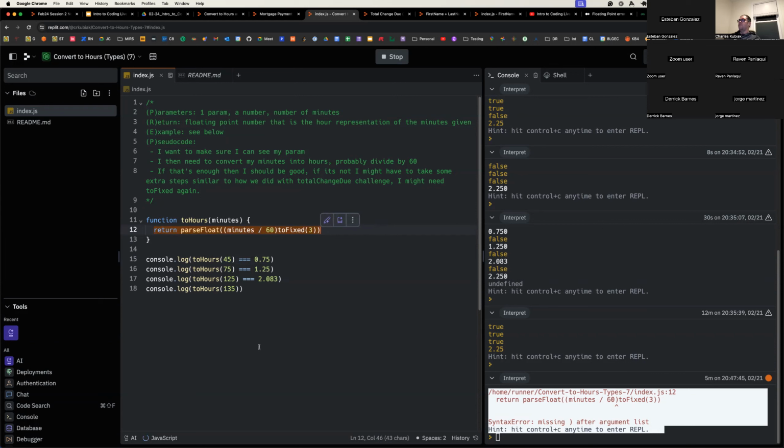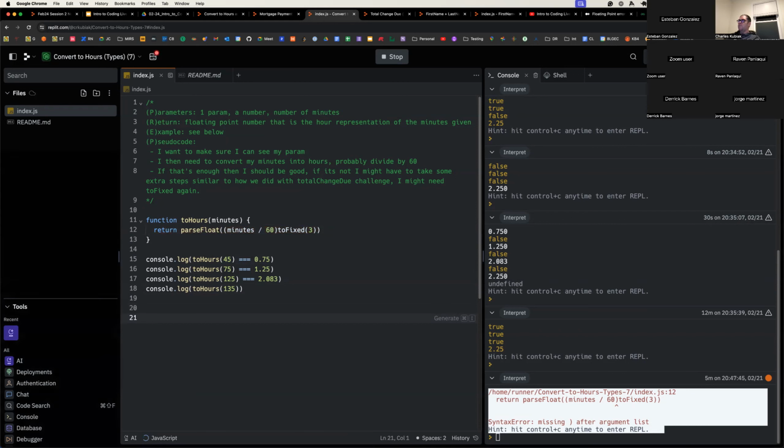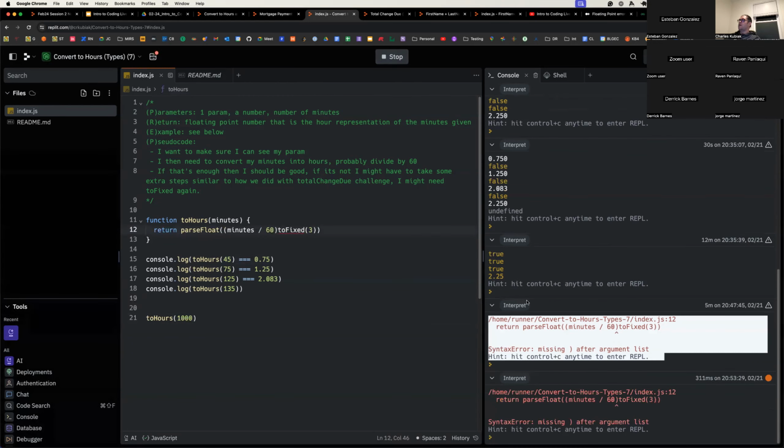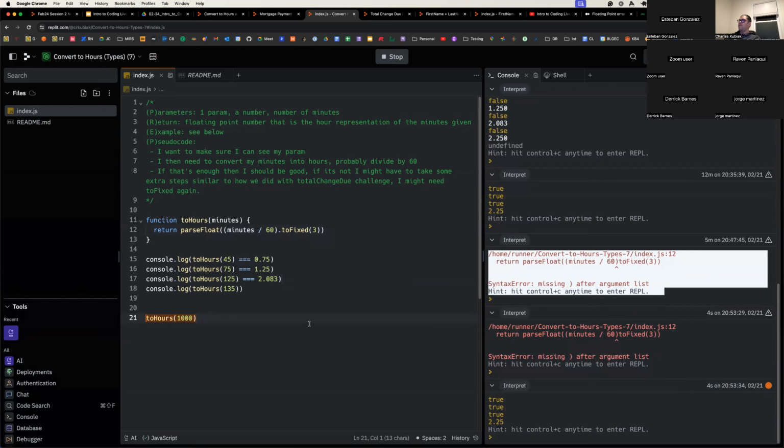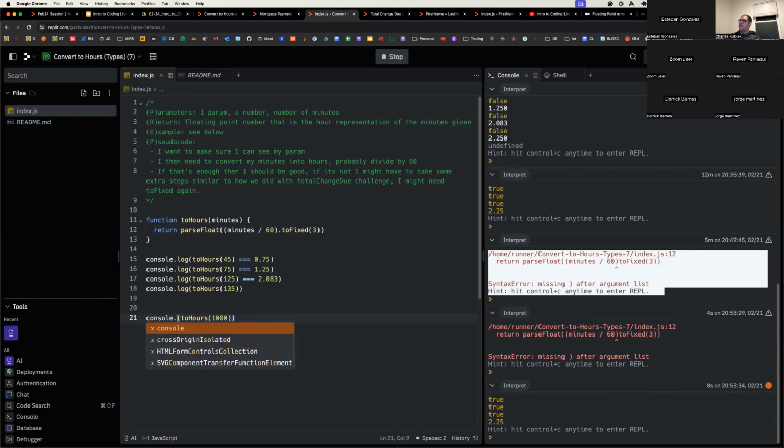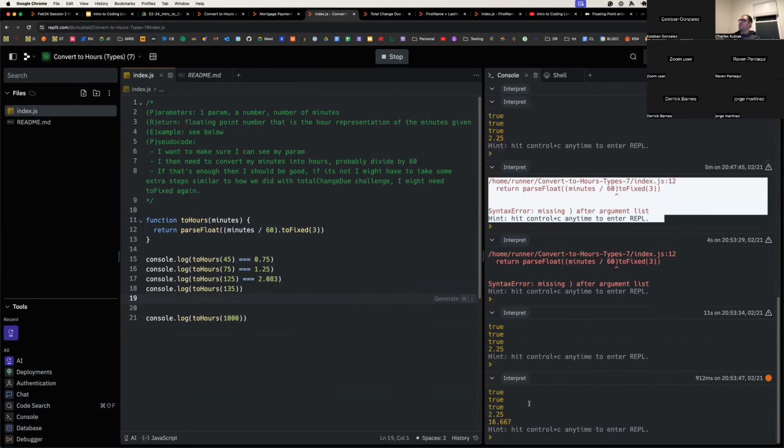And so if you want to do something that you need to console.log, say I have 2 hours, and there's my function, and I give it 1,000. It's going to run my function, but it won't show up in the console. So I can grab this, highlight the whole thing, put it in parens, and then type console.log. And that's an easy way to do it.